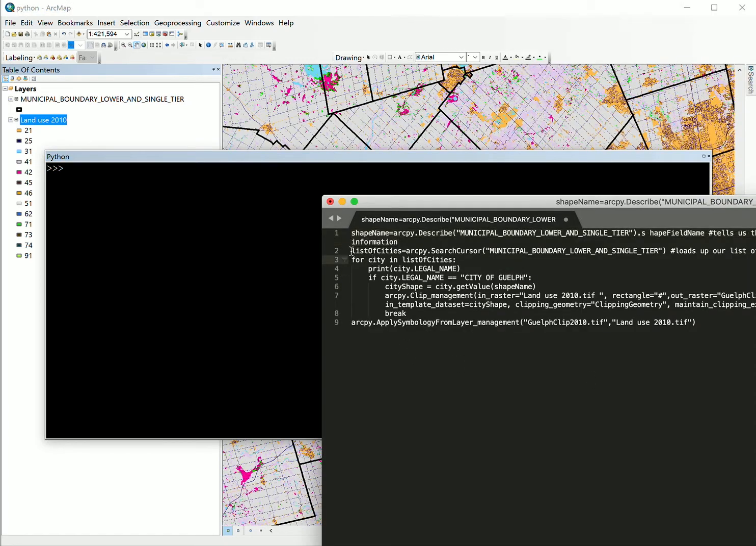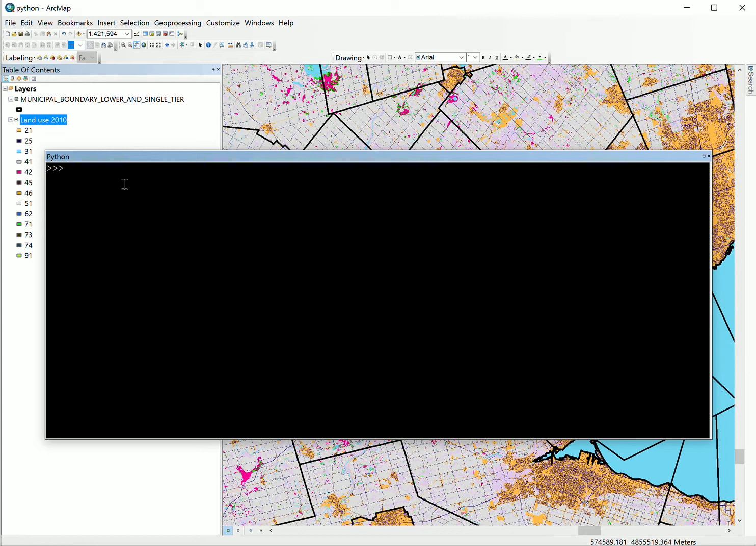So the first piece of information we need, we're going to tell Python to access our layer representing the different municipalities throughout the province. We are creating a variable called list of cities. We are telling Python to load this up, get a hold of it, and store it so that we can work with it later. We press enter and it's asking us for another line of code, so that's a good sign.